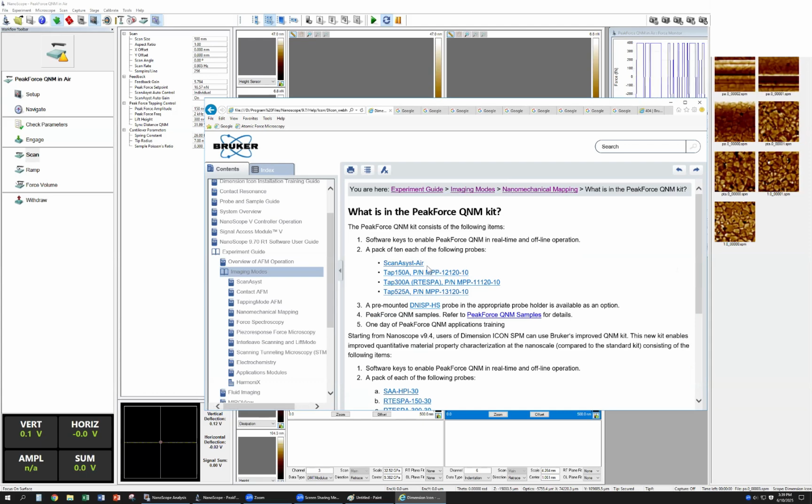So for example, ScanAsyst-Air, maybe you use this one for soft samples. For the 180, it's a little bit harder. Then the 300 can measure 2 gigapascal samples. The 525 can be used to measure even 10 gigapascal samples. So that's the difference. This one is not in this. This is quite a special probe.